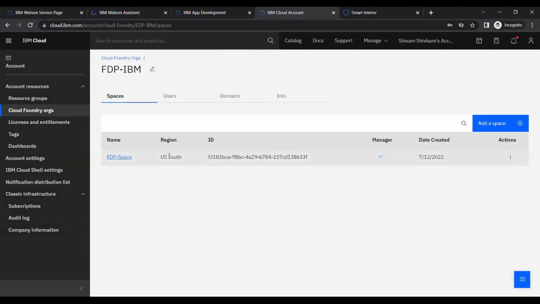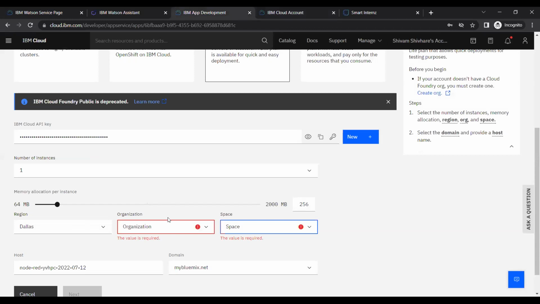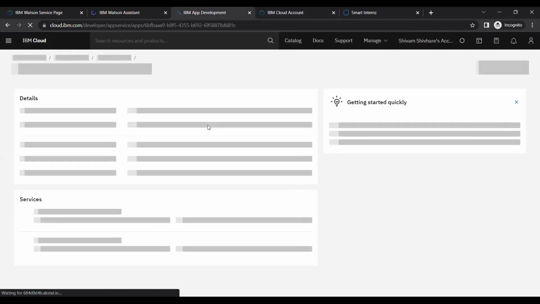So my space is also created in the US South region. Now what do I need to do? I have to go back to this page. Right now, I'm not getting any option, so I have to refresh the page. I'm refreshing the page.